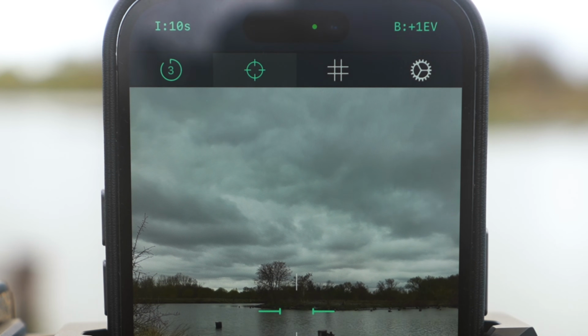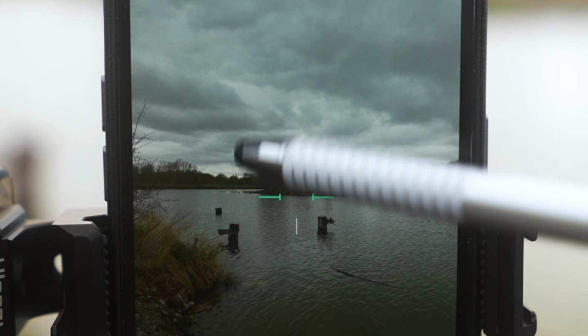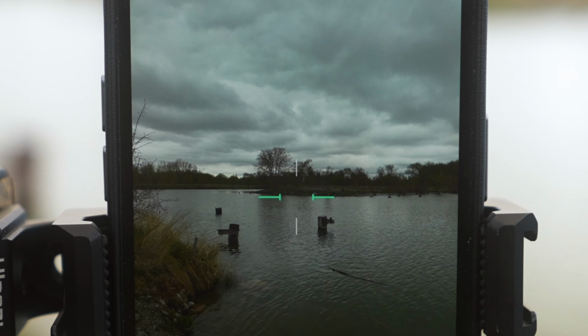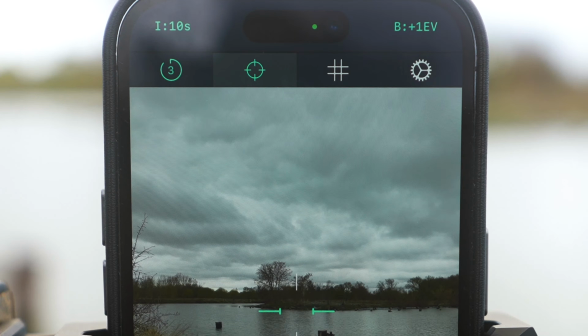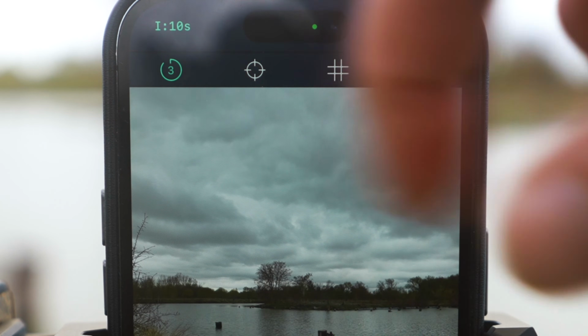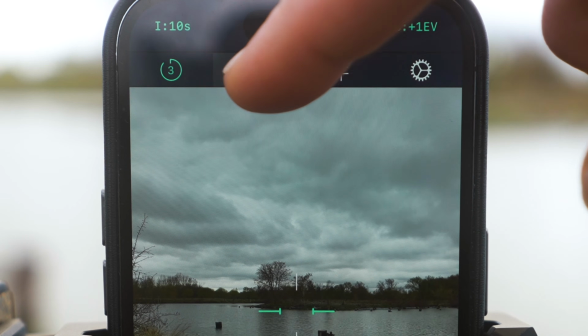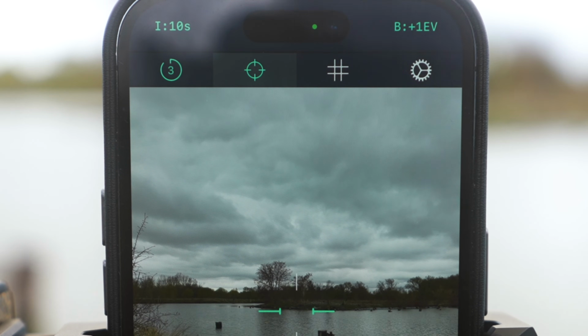Next to it is the gyroscopic tilt meter. Tap to enable and tap to disable. It shows you how straight or leveled your iPhone is when taking a photo. It is super helpful when you take photos of the horizon.